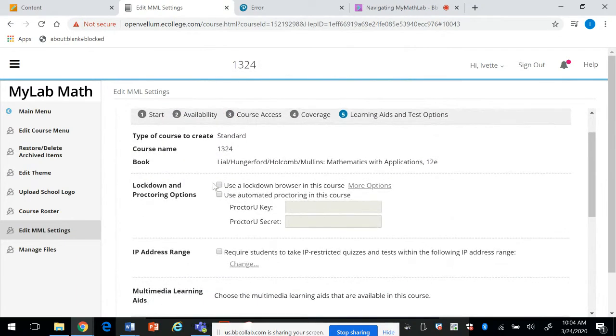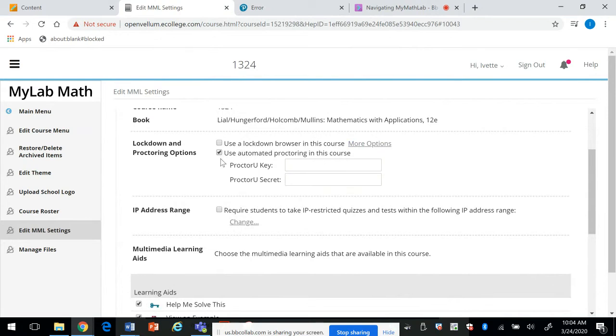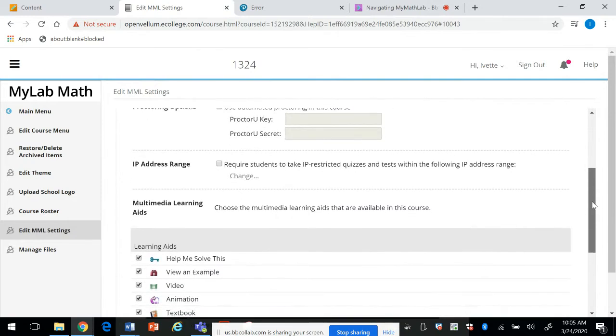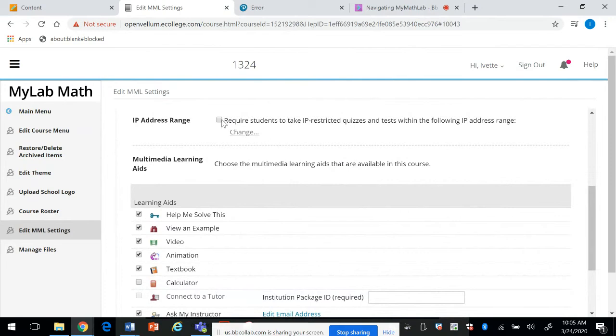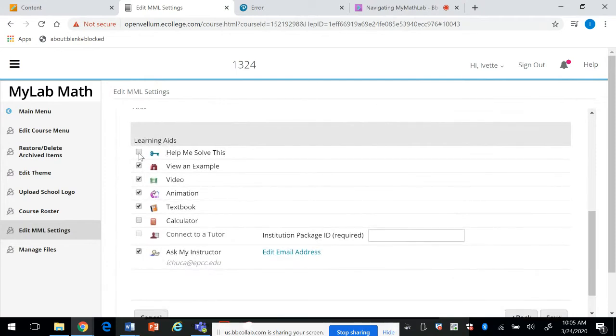And then here it tells you if you want a lockdown browser, you can do that. Okay. Now this right here, it means your students can be proctored. However, we can't ask students to buy anything right now, so it's better just to leave it blank. You can request their IP address to see where they're working from. I never do that. I just leave it blank. And then these tools right here, you can get rid of them if you want. I don't recommend that you get rid of them because these are like helpful resources for your students. The only one that I get rid of is that view example.